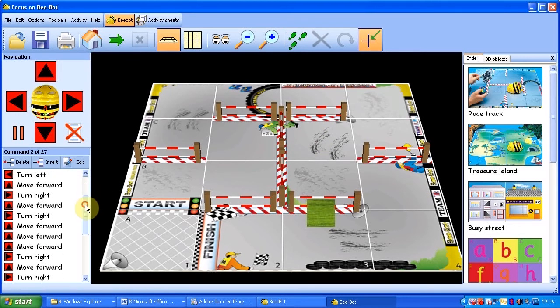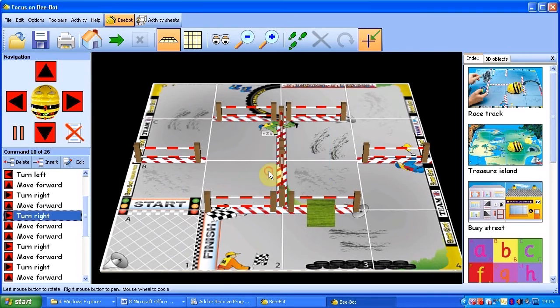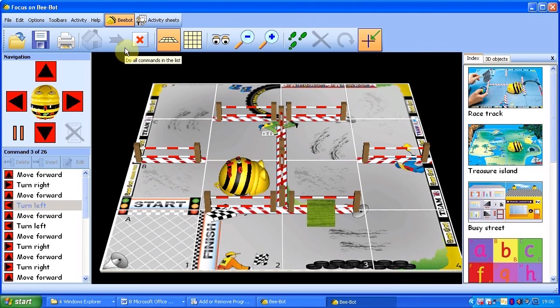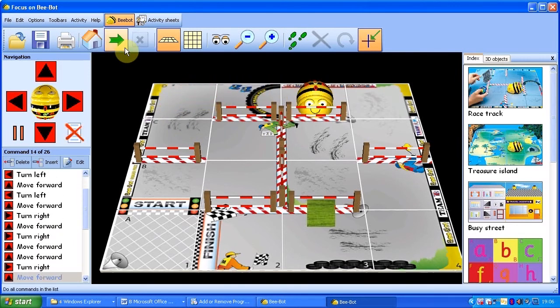What I am going to do is take out something a bit further down. I can delete this. It asks me, do I want to? Yes, I do. Let's follow this. Bang. Now this should make an error. The Bebot should carry on following the instructions, but it won't follow the route correctly. There. And he's crashed. So the program has stopped.